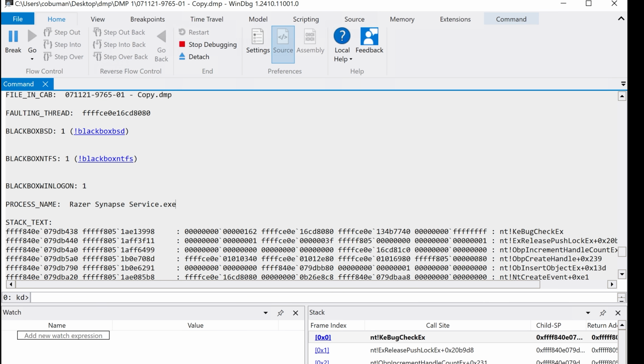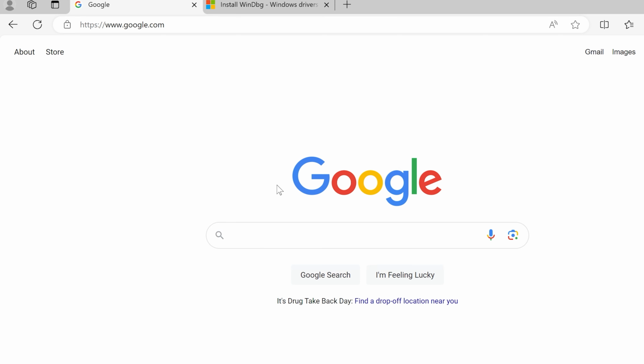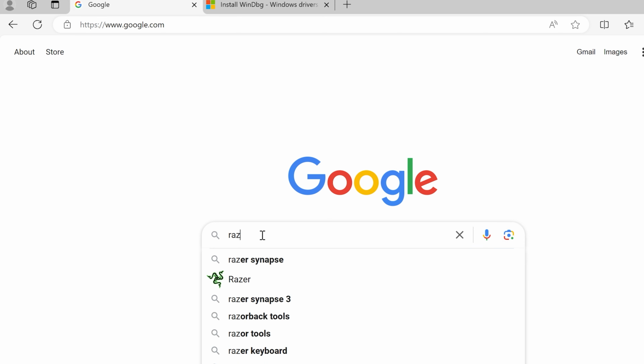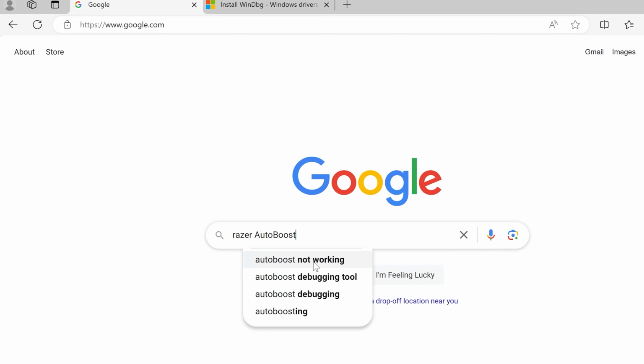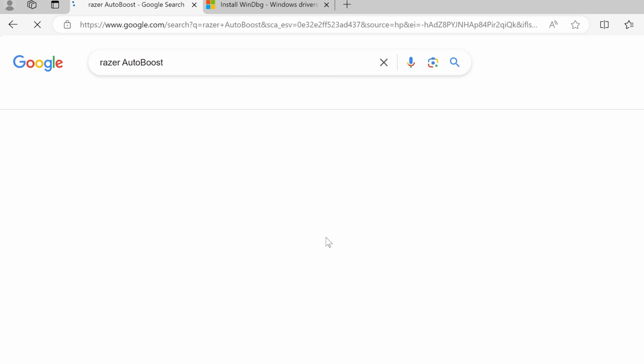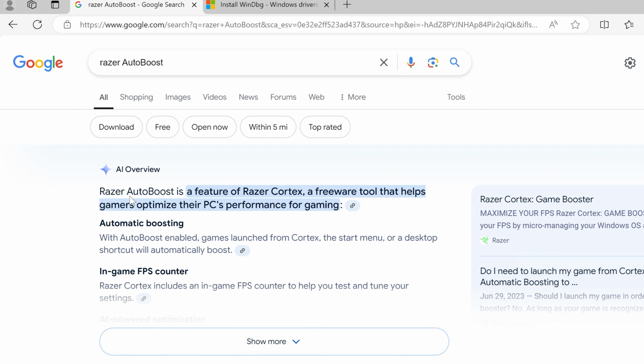All right, let's go ahead and go to our Google. Type in Razer, because I believe, oh, look at that. Razer Synapse coming up already. But let's do this. Oh, look at this. Somebody already had this issue before, hence these suggestions for search are coming up. So let's just hit enter here and see what this is. Razer Boost. So this is wonderful AI from Google now that is helping us.